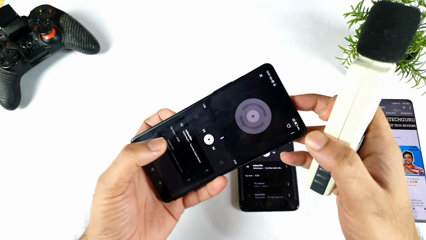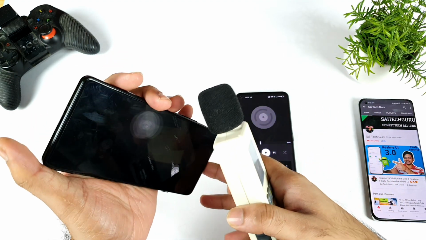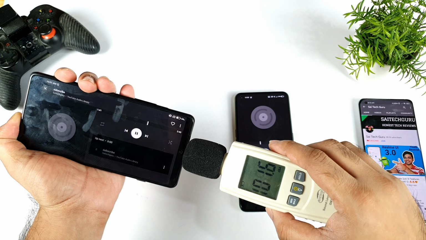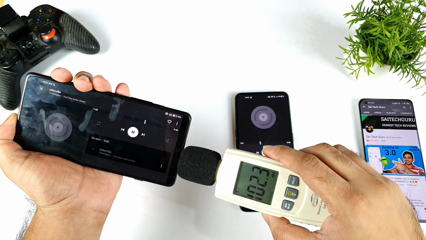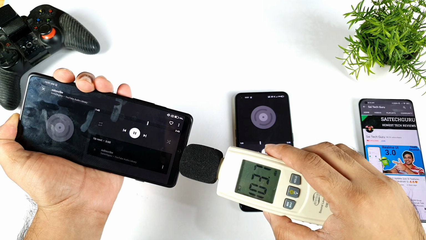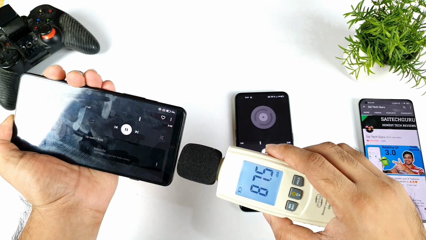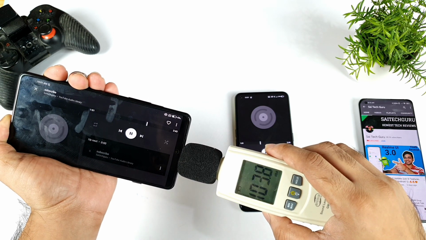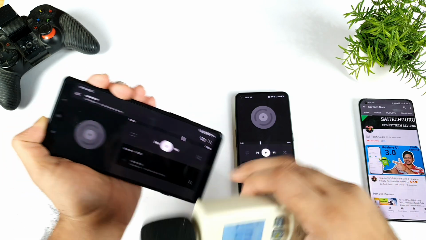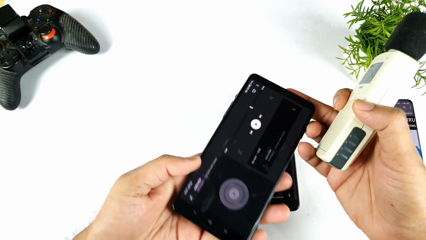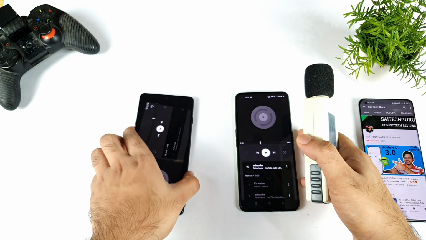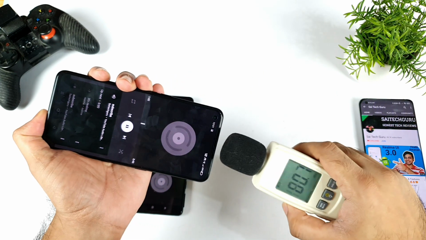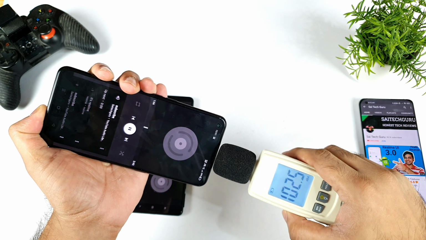Let's check the POCO F3 GT top speaker. It was able to maintain above 100 decibels, 102, 100, no problem. Let's check the Realme GT Neo 2.